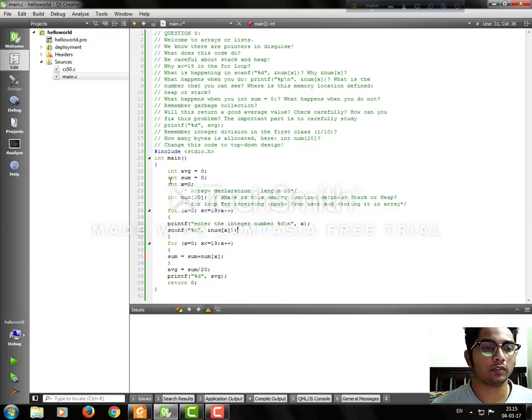And what happens when we give int sum equal to 0? This helps us to add after each value. If we didn't give this, we wouldn't know where the sum will start from, so we wouldn't be able to add all the values and then find out the average.